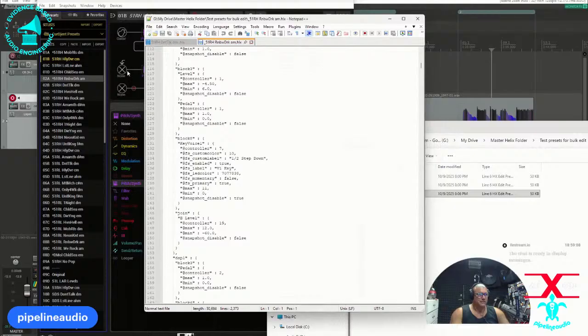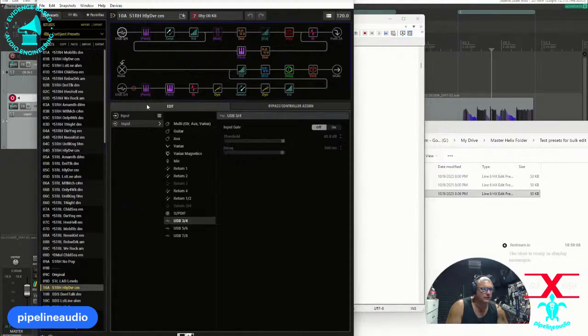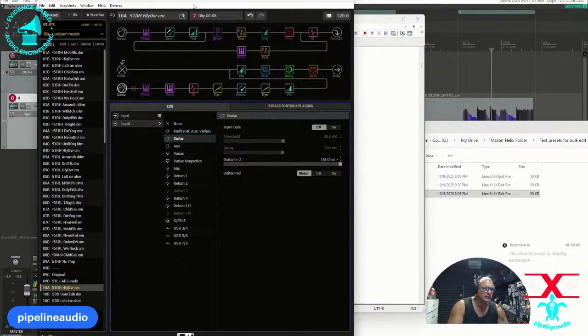I think that's good. But you know, the main thing is, let's just test this in real life. I'm going to switch these back to guitar, and I'm going to grab a guitar. I'm going to see if this actually does what it's supposed to do. So let me grab a guitar and try and play it.